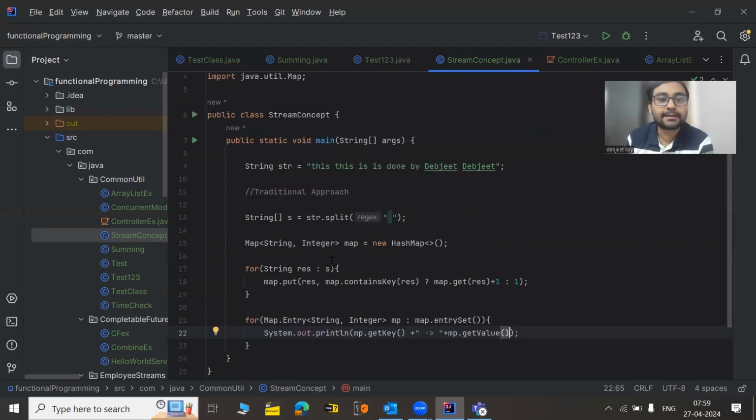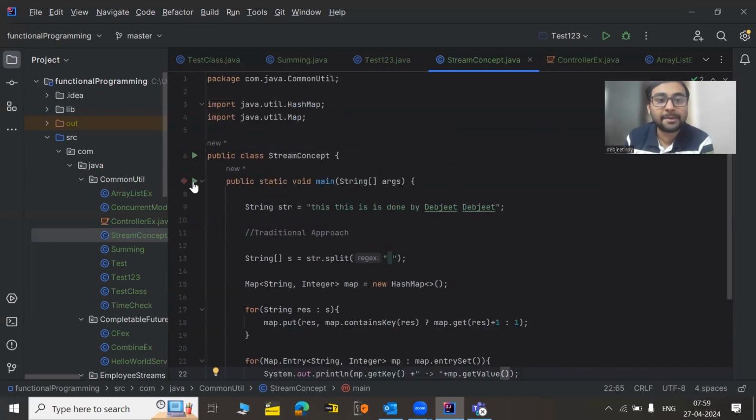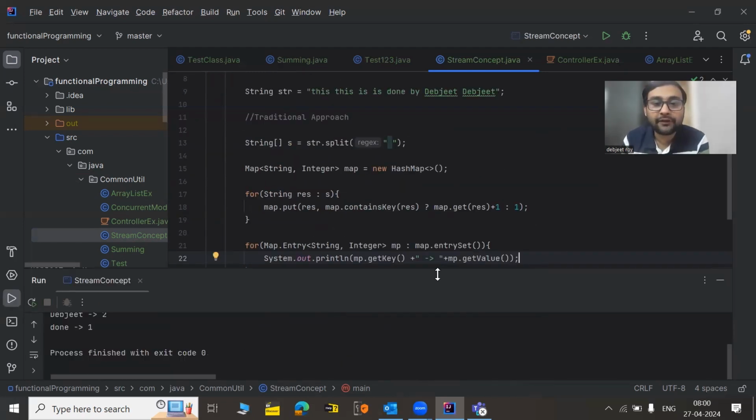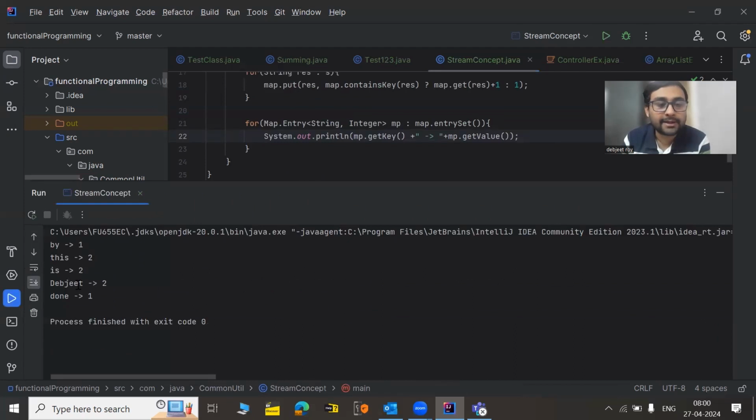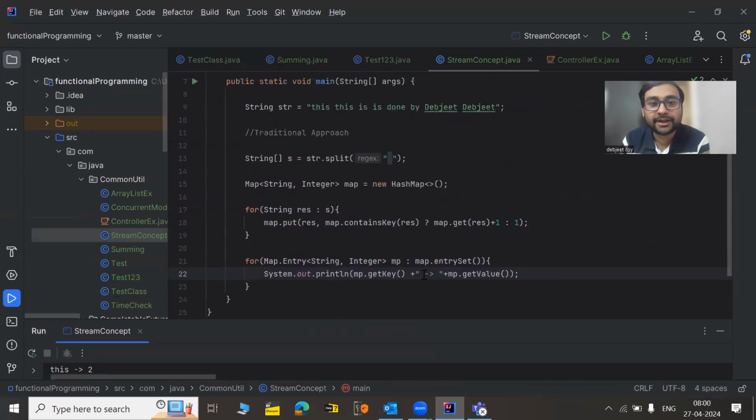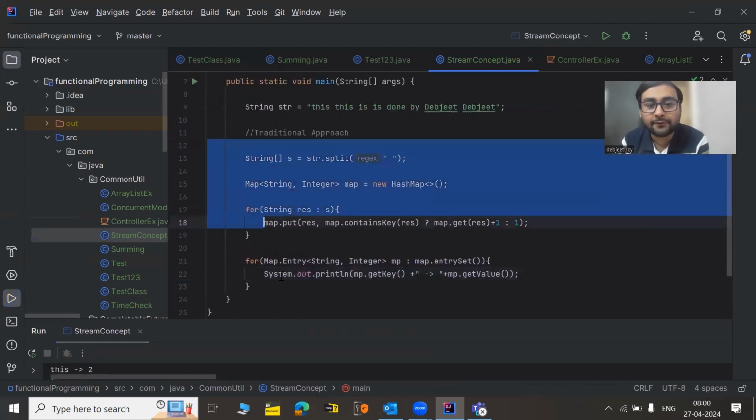If I run this, let's see what my output will be. Yeah, if you can see over here, it's very easily showing Devjit is coming 2 times, by is coming 1, this is coming 2 times, this is coming 2 times. It's showing perfectly fine. So now you can see how the traditional approach is working, but you can see a lot of lines of code are written, right?